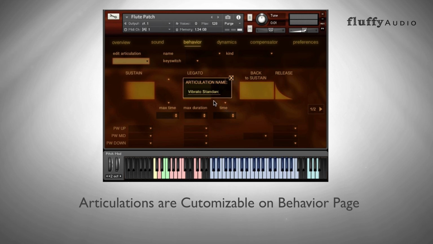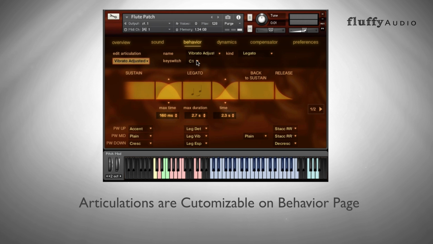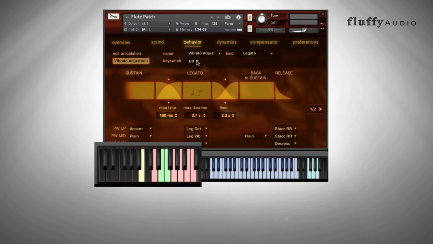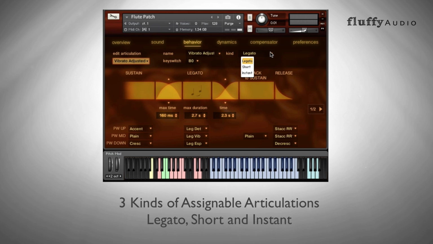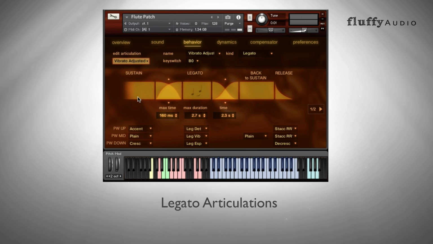In the top bar of the behavior page, you can change the name of the articulation and its key switch. The instrument has three kinds of articulations: legato, short, and instant. The legato articulation consists of a sustained note and a legato transition, which will fade back into the sustain again after a while and then release. All the groups involved can be changed.